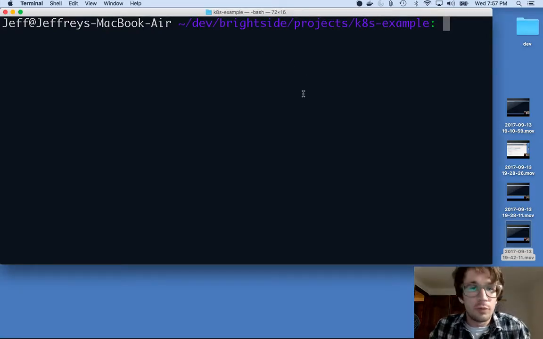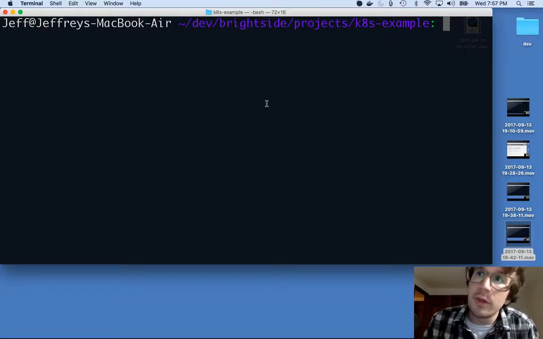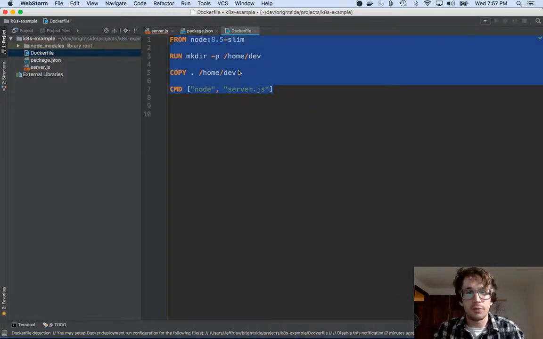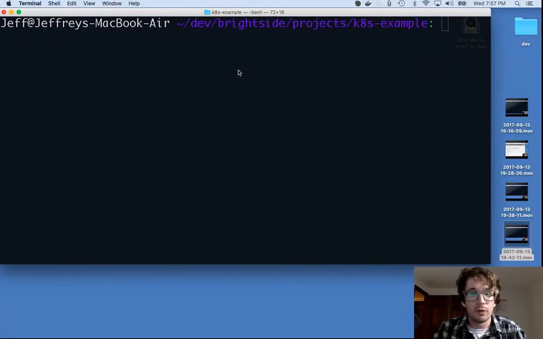Okay, so we want to build and then run this Docker container. So the first thing we've got to do is build it, and then we're going to run it. What building means is it's just going to follow these 4 steps. To build a container, I'll give it a name, and then I'll run the thing.